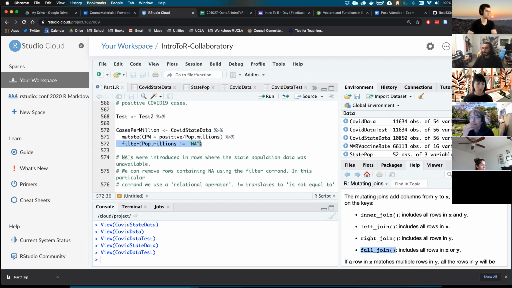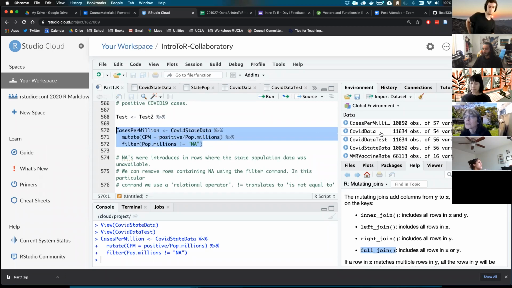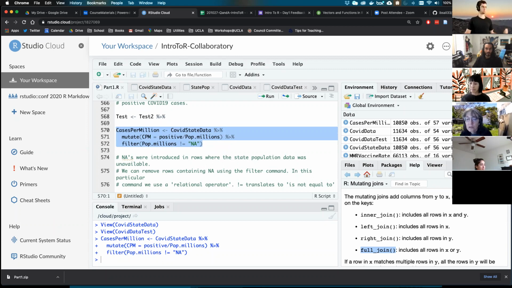And I'm filtering out anywhere where population in millions is NA or is an empty variable, because we can't divide positive by nothing. So if there's an NA in population in millions, it might give us an error. So we're just going to filter that out in this step. So if we run that, we can see, yes, it removes entire rows that contain NA. Filter will do that if you tell it where the spot is with NA. In this case, we're looking at the column population in millions with NA.